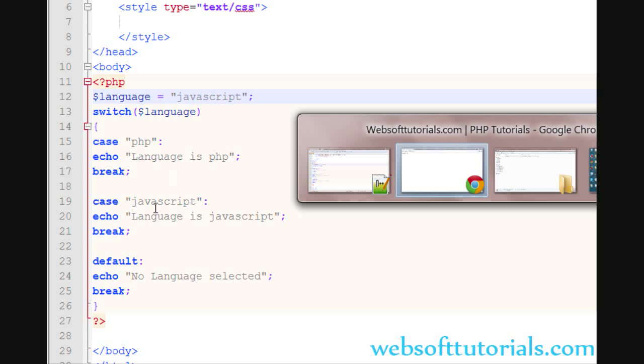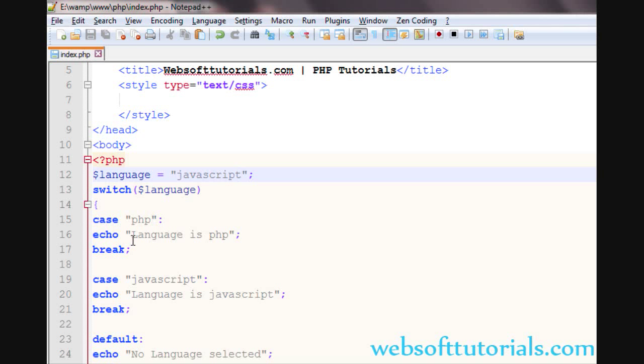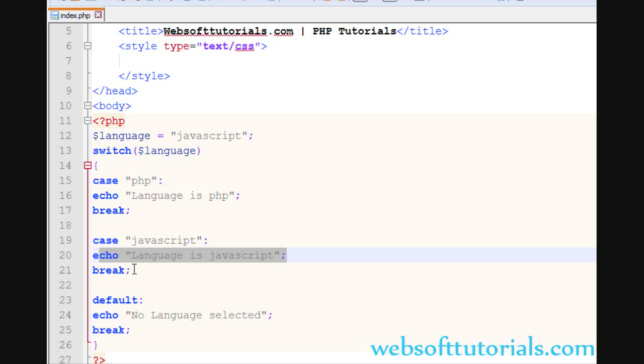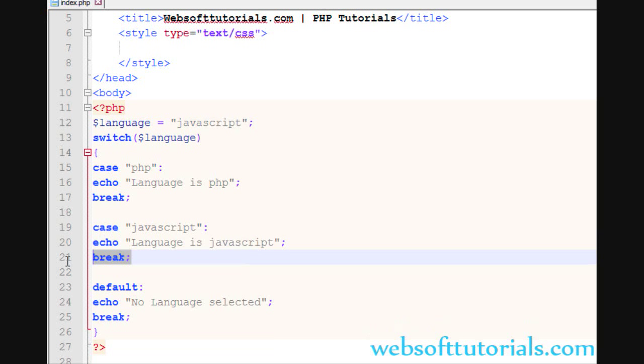In the same way with JavaScript, if I refresh, language is JavaScript. Firstly it will go to this case, and after that to this case. The condition is true, it will print this statement, and it will break, meaning it will come out of the program. But if you talk about the else if statement, it will move from top to bottom, whether the condition is true or false, meaning it loops through every block. But with the switch statement, it will immediately break and come out of the program, and in this way it will increase the speed of your website. So this is the main advantage of using the switch statement.